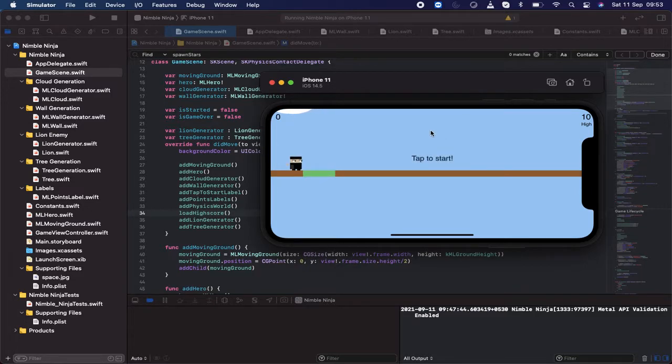In this first episode, we'll generate the clouds moving around. The second episode will have the main character, or the hero generation. I mean, this guy, this is the hero. And the third episode will be generating all the enemies which we saw, like a lion, walls, all these things. And the final source code will be provided for your reference.